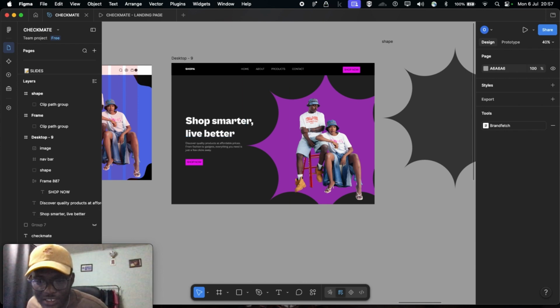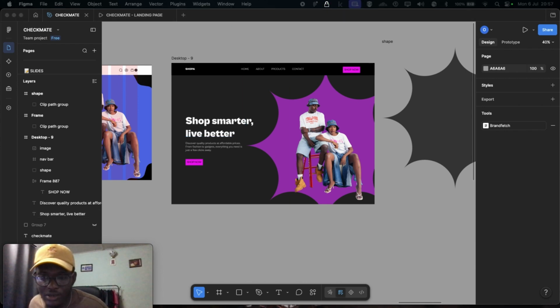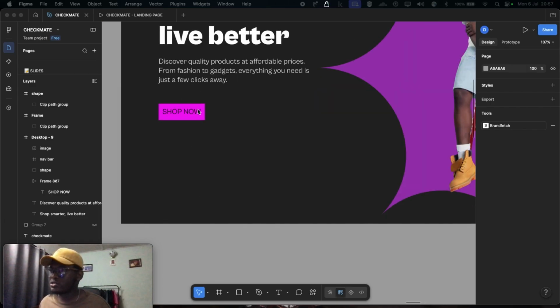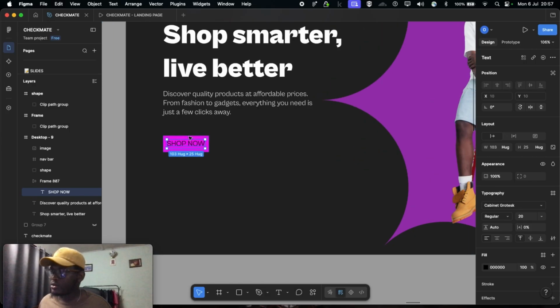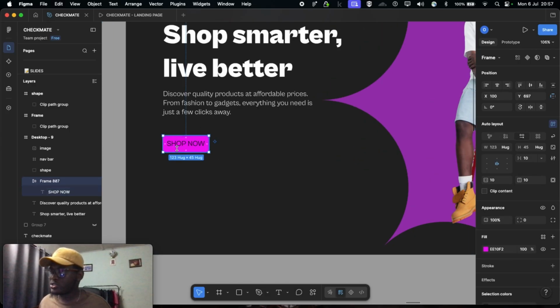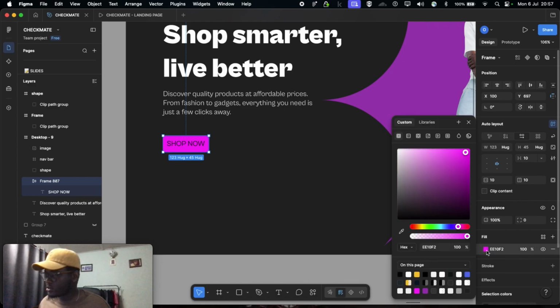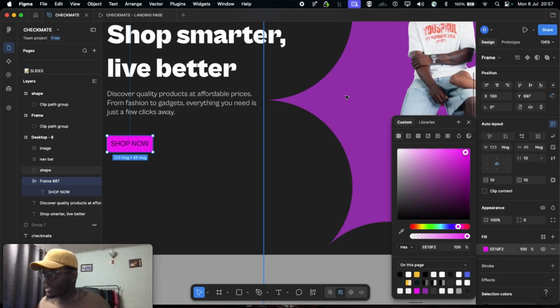How to change color on the CTA also. Okay, if you want to change the color of the CTA, this is the button. Right? If you want to change this color, as I said, it's currently pink. Can you see the fill? If I want it to be exactly this color, I can click on sample color, click on it and tap on this. You see that the color has changed. So that's one way.